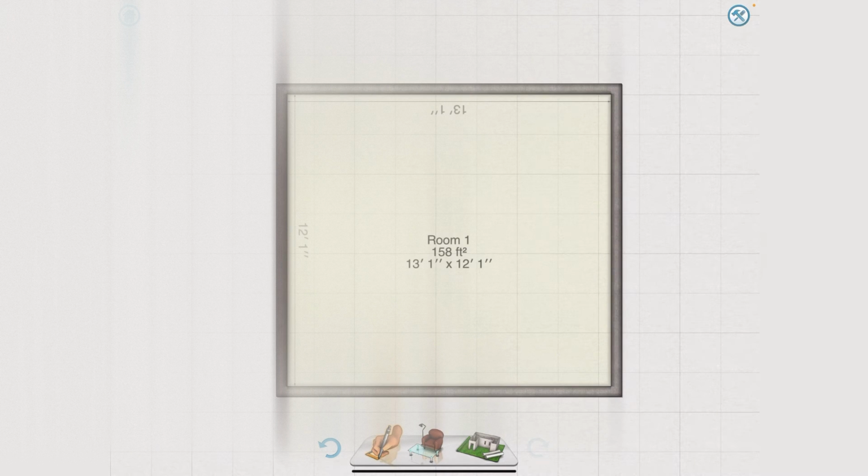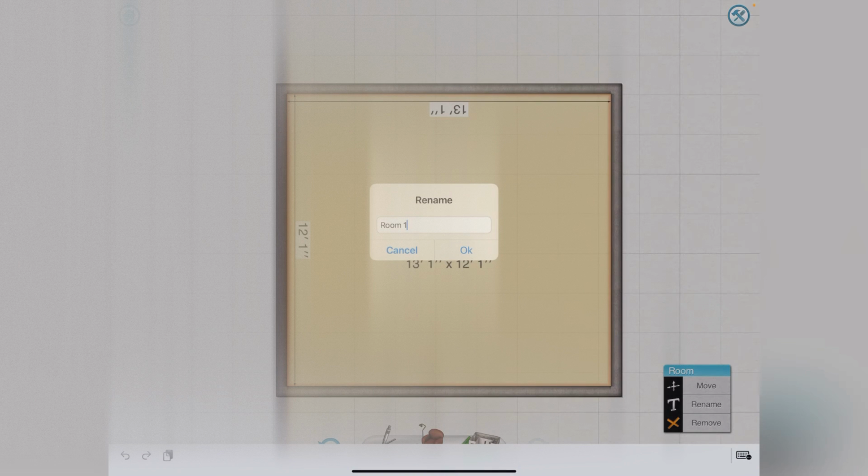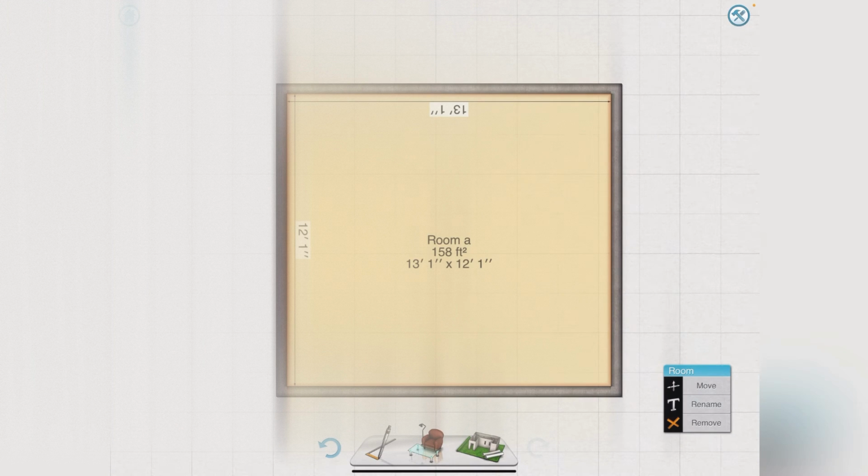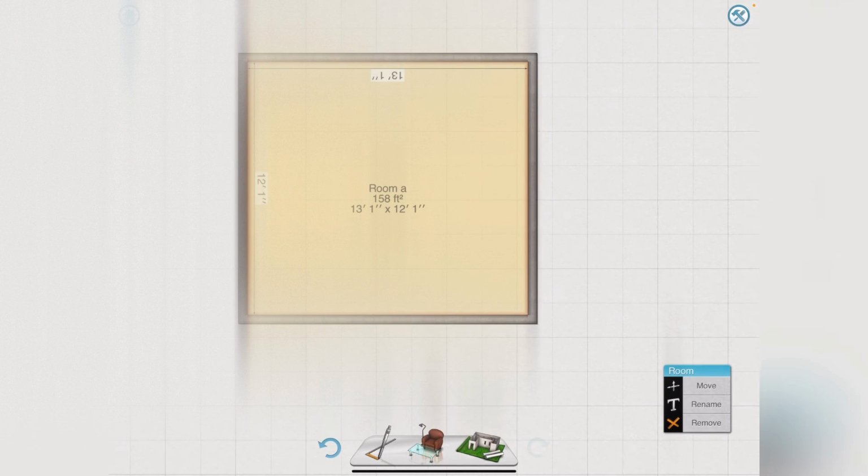So now you have one room. You can change the room's name by tapping it, and you see that's a rename. You can say room, how about A, room A. It's the same. It tells you the square footage and tells you how big each side is. This is just an example.